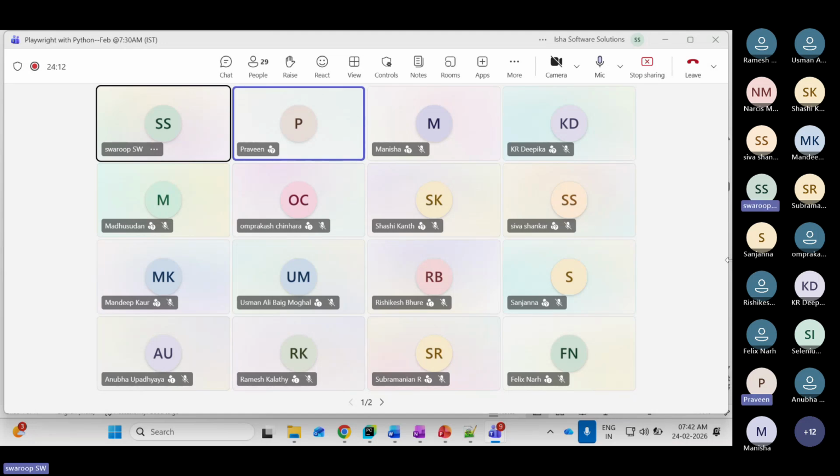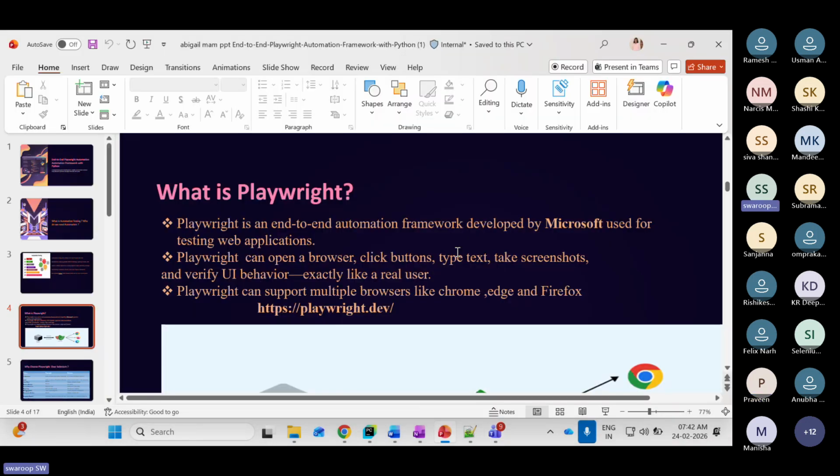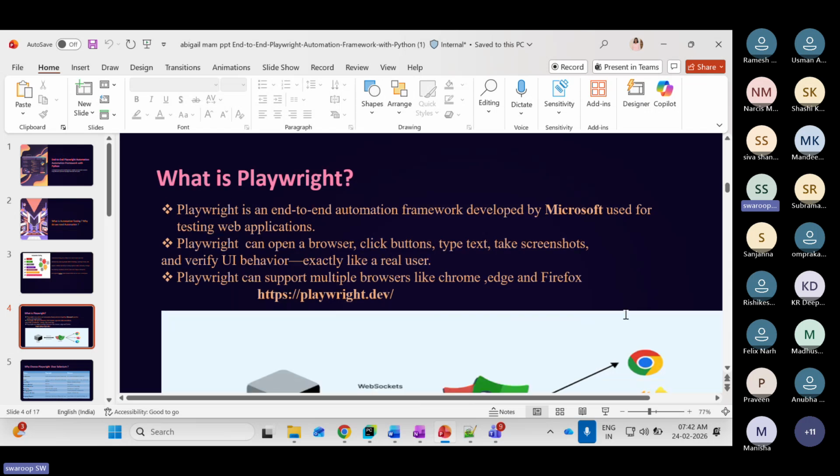Okay, that's great, Praveen. You have a good understanding of Playwright. That's a good thing. So as Praveen mentioned, what is Playwright? Playwright is an end-to-end automation framework. It was developed by Microsoft. We are using it to test web applications. It is used to mimic the flow exactly like a real-time user. For example, I am going to open a Chrome browser.